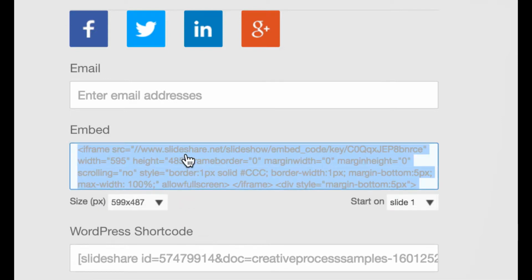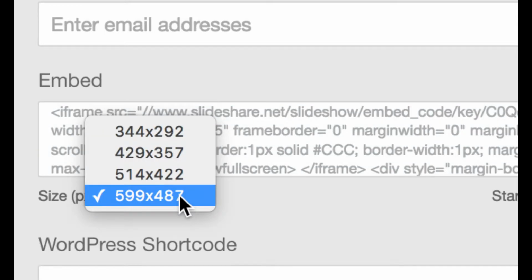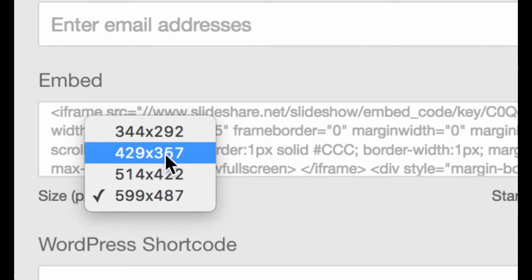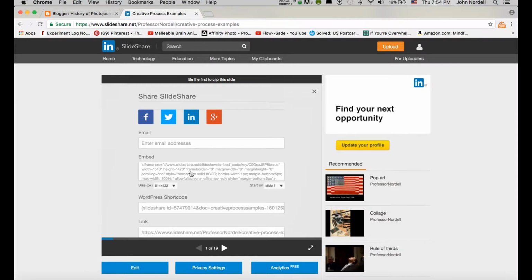So if I click on that, it shows me the size right here, which is 599 by 487 pixels. That's pretty wide, and it might be too wide for your blog. So I would just come down and click a smaller size. If you ultimately put it on your blog and it's too wide and bleeds over into the sidebar area, please go with a smaller version. Okay. Then I just click here on the embed code, and I'm going to copy that code.